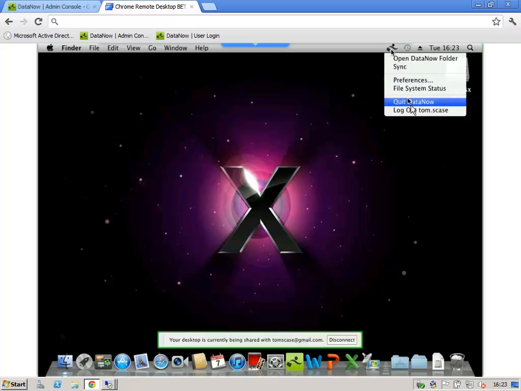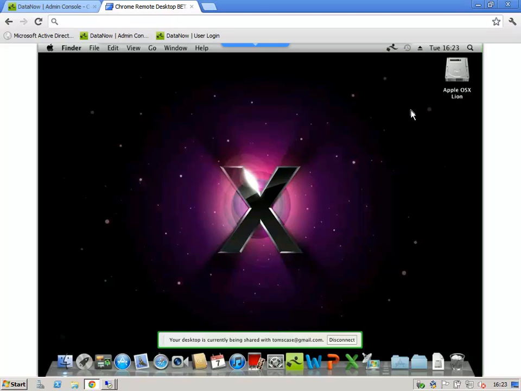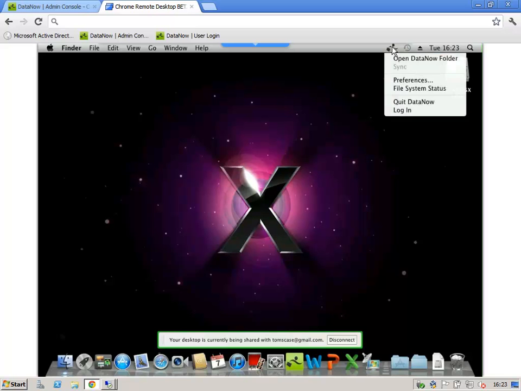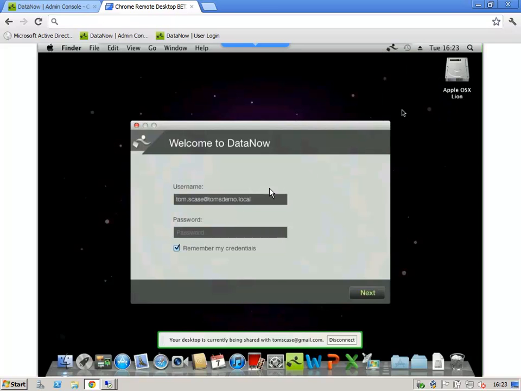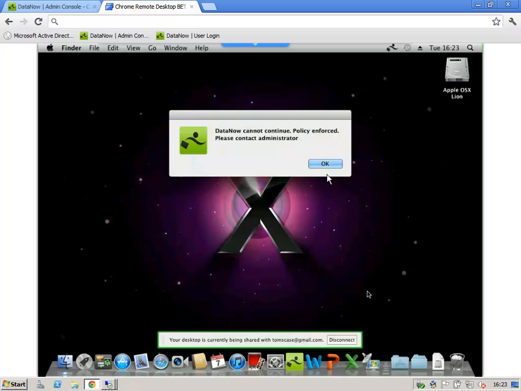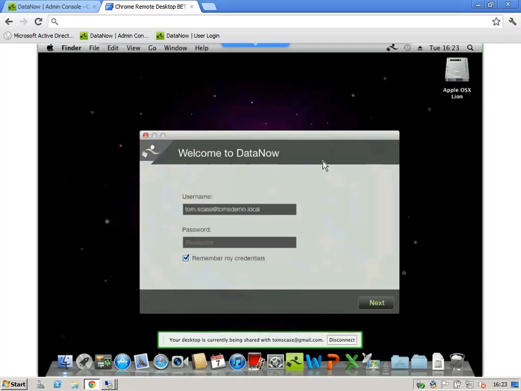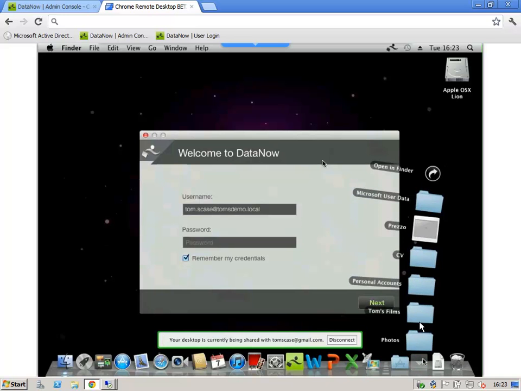I'm going to log out of DataNow and log back into DataNow as the same user, but now obviously we have the remote wipe enforced. So when the user tries to log back into DataNow, the policy is enforced, notifying the user, and when the user goes into the documents, we see now that the DataNow folder alone, the cache, has been deleted. So DataNow has only done a remote wipe of the corporate data, leaving all the other user's personal data intact.